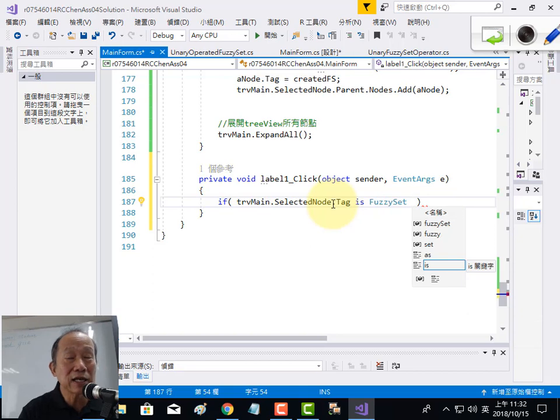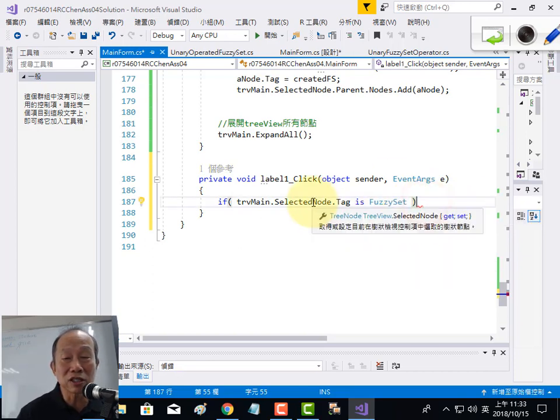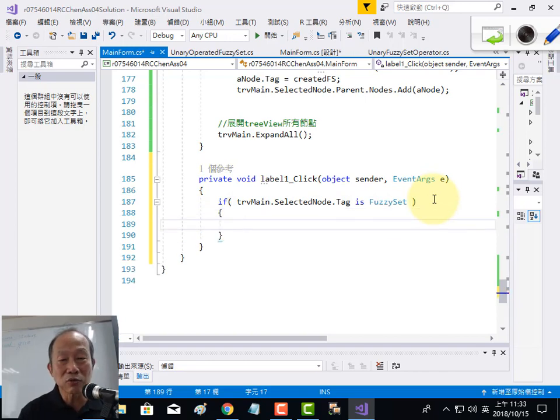Remember what I said: an object of a derived class can be regarded as an object of the parent class. So I simply check whether this object stored in the tag can in fact be regarded as a fuzzy set. In order to make a distinction, probably the selected node is actually the universe, so I just rule that out. If it is a fuzzy set, then we will do such a thing. What should we do? Well, we simply set label one's text to the fuzzy set name.